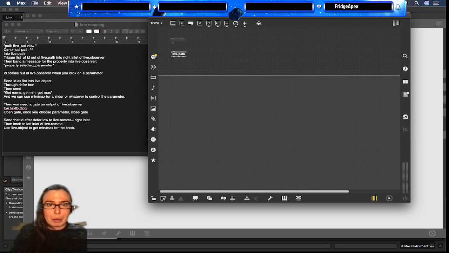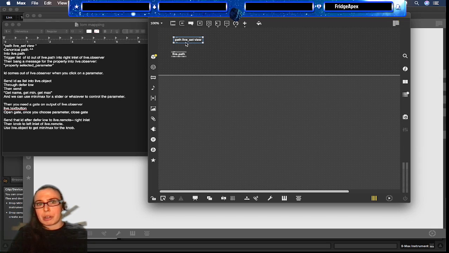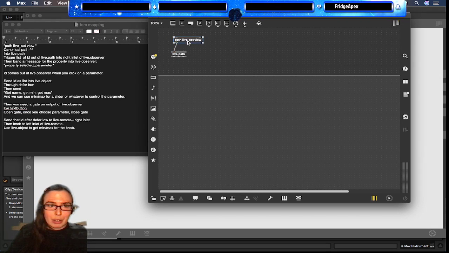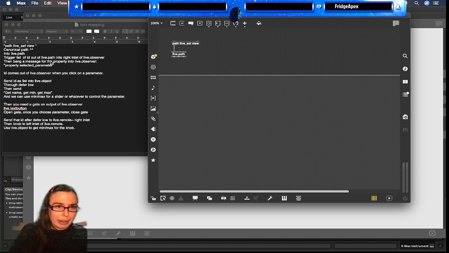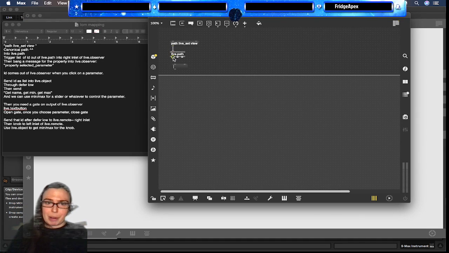And in particular, what we're interested in right now, we say path, we want the current live set, and then we want the view. So that's like the current song. So if I pass that into live.path, then we should get an ID for this current song out of this left outlet, I believe. Yeah, I think that's what we want. Let's put a message box there and see what we get.